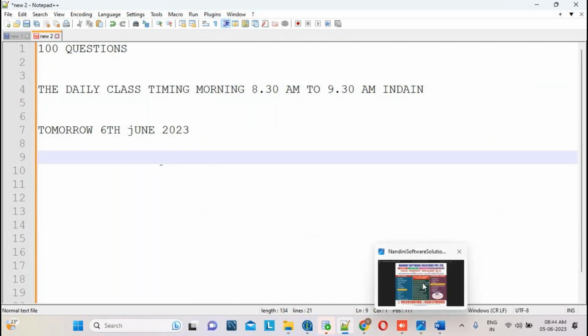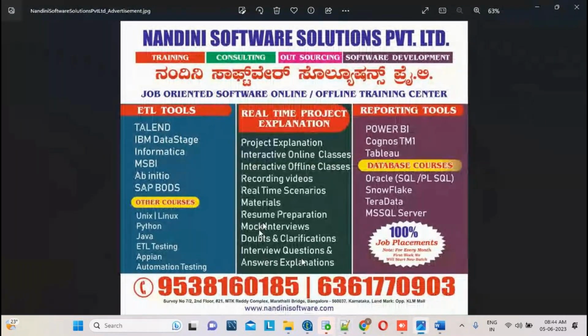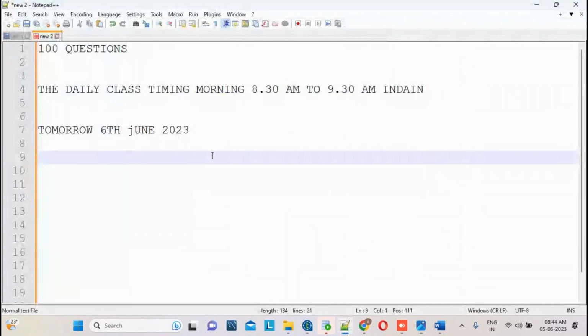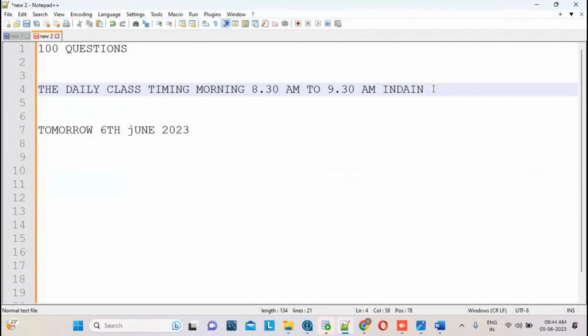After the course is done, we'll explain resume preparation. We will prepare sample resumes and help you with resume preparation. We'll conduct mock interviews, guys, if required, one to one, with one-to-one doubt clarification, and we are explaining interview questions and answers. What you have to do daily is attend the class, guys. If you miss a class, watching the recording video is also helpful for you. That facility is available in my institute.